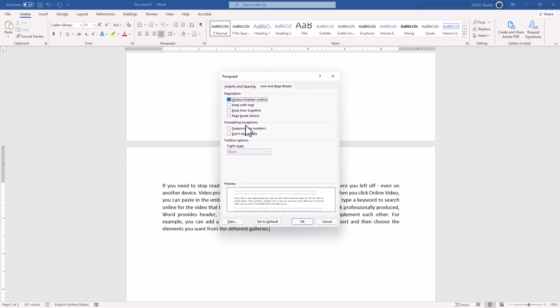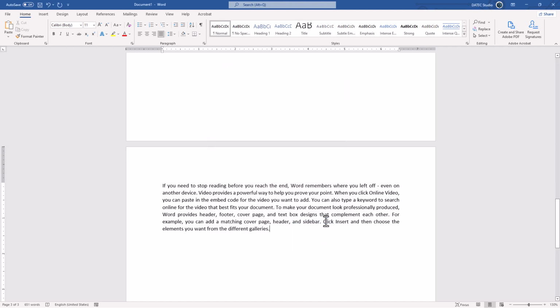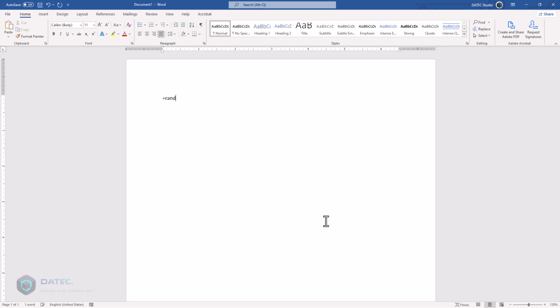And two more options here on formatting exceptions are suppress line numbers and don't hyphenate. I will talk in the next video about suppress line numbers, but don't hyphenate, by default it is not enabled. Although in the latest versions of Microsoft Word hyphenation is not easily applied, but let me create a sample text.